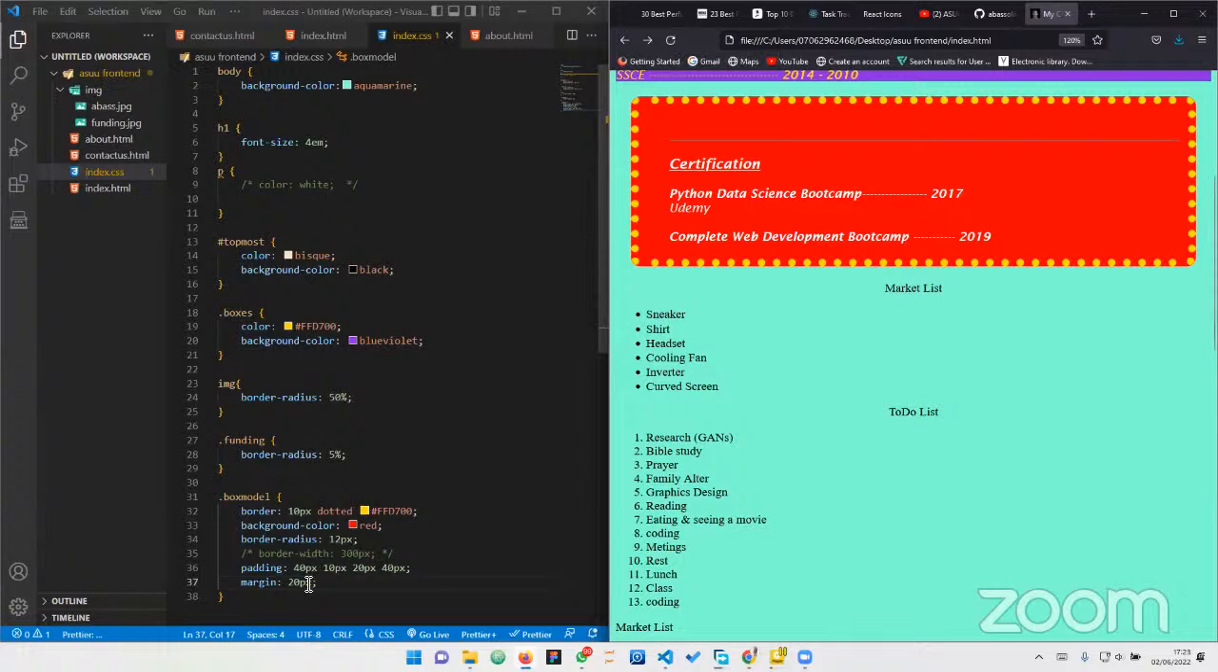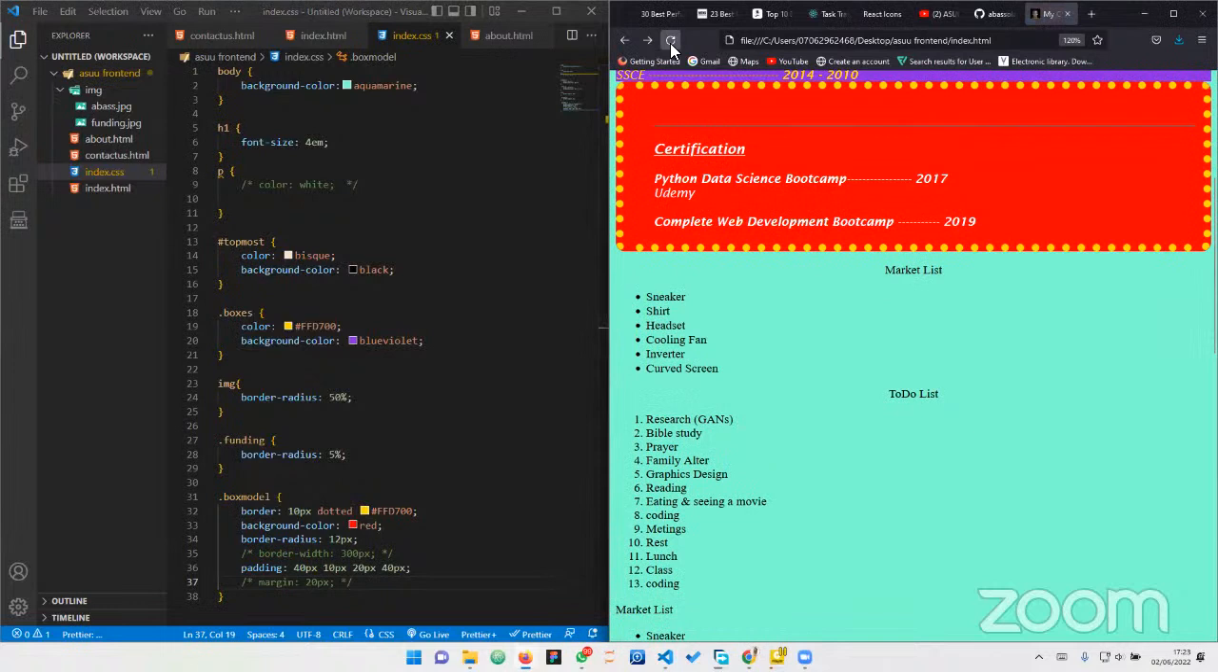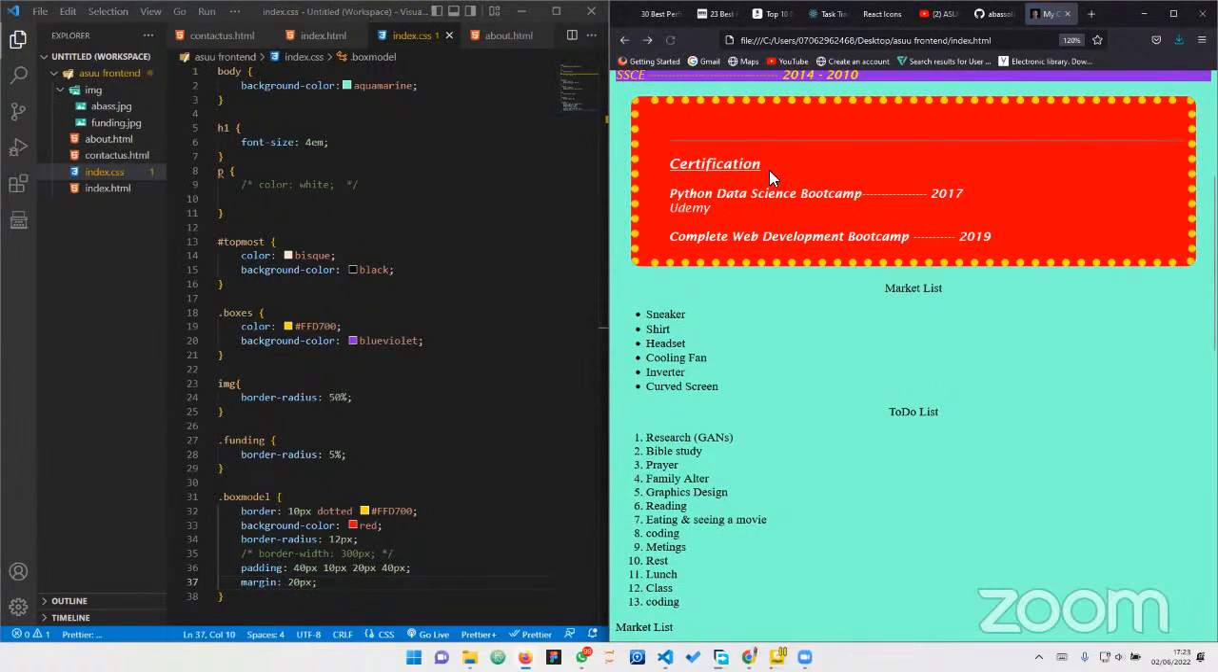Let me comment it out and refresh and uncomment it again. You see what happened? This is what you are looking at on your screen now. But I uncomment this now and I come back here. This is what happened. So who can explain what margin is?